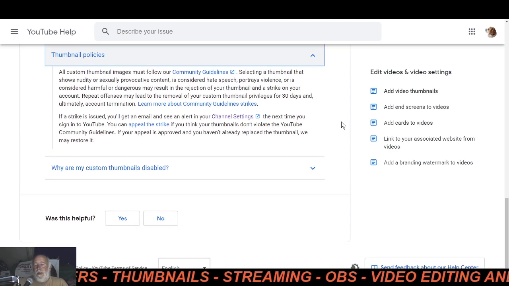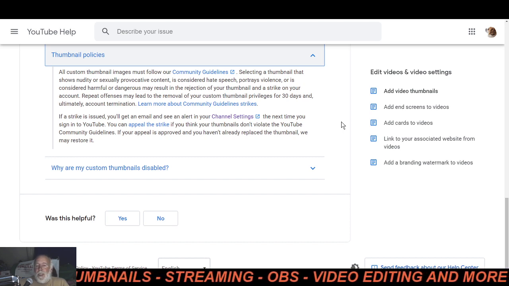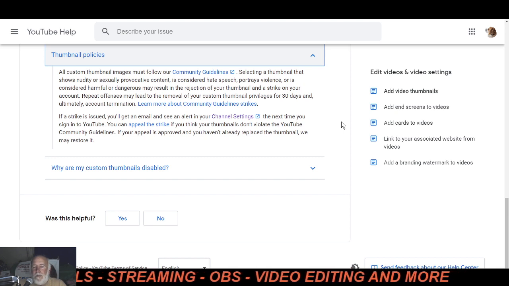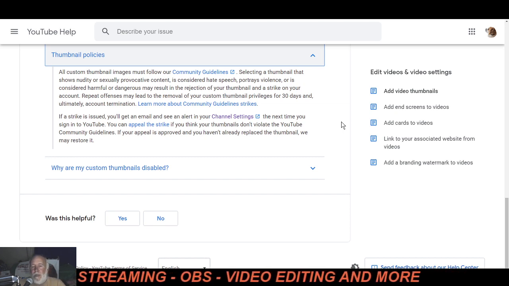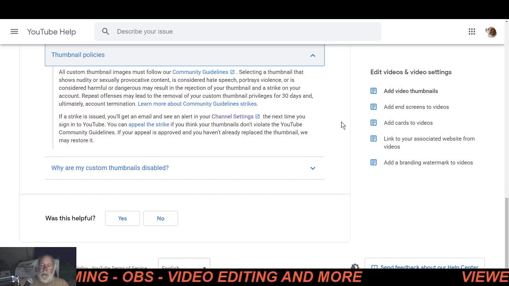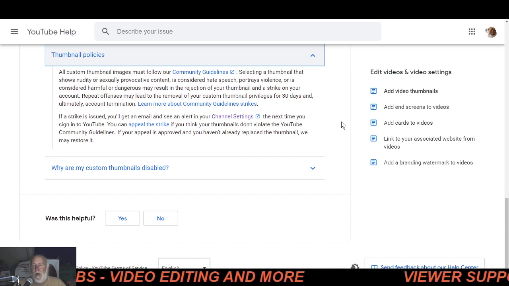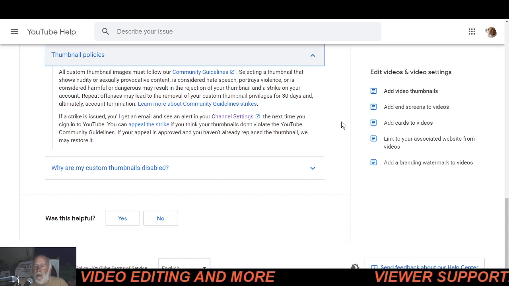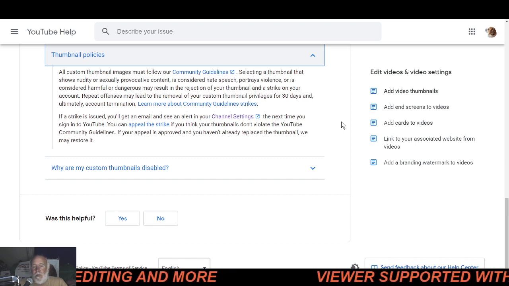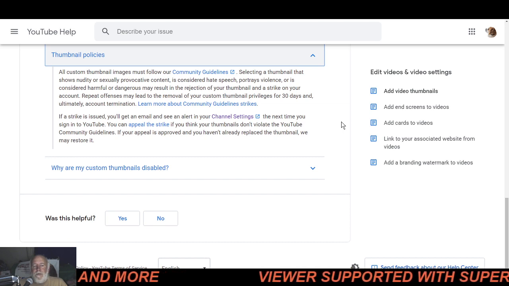In other words, if you upload that triple X rated picture, hoping to get more clicks on your video because there's something naked on the screen or whatever the case may be, you will be in violation, and you could lose your channel over it.